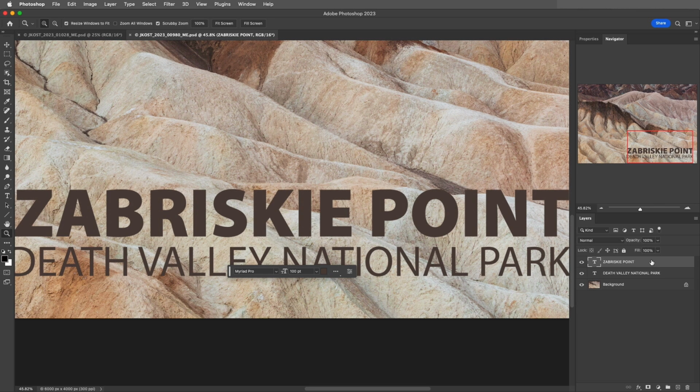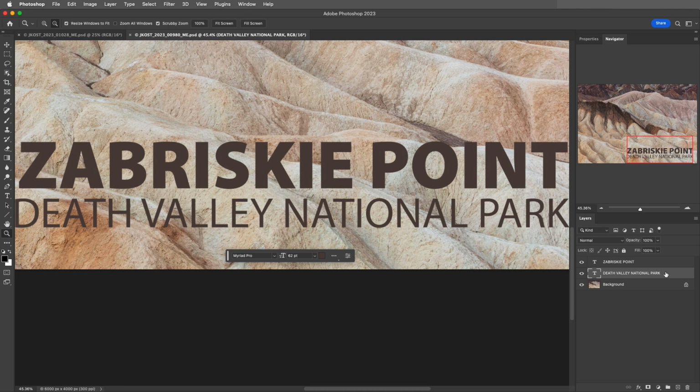One thing to note, if multiple layers are selected, Option or Alt clicking on a layer first deselects the other layers. Then, if you Option or Alt click a second time, it will zoom to that layer's contents.